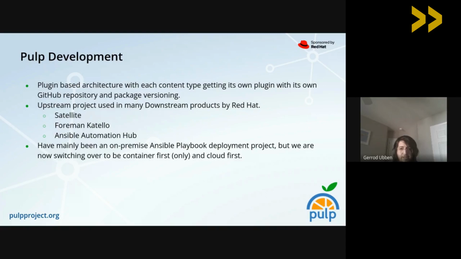For the past 2 or 3 years, we've mainly been installed through on-premise installations with Ansible playbooks. But within the past 6 months, we've been making a big switch to focus on a container first deployment, and probably will eventually only be container first, as containers are the way of the future. A lot of services are switching over to make sure that they can always run through containers, like OpenShift and obviously Operate First.